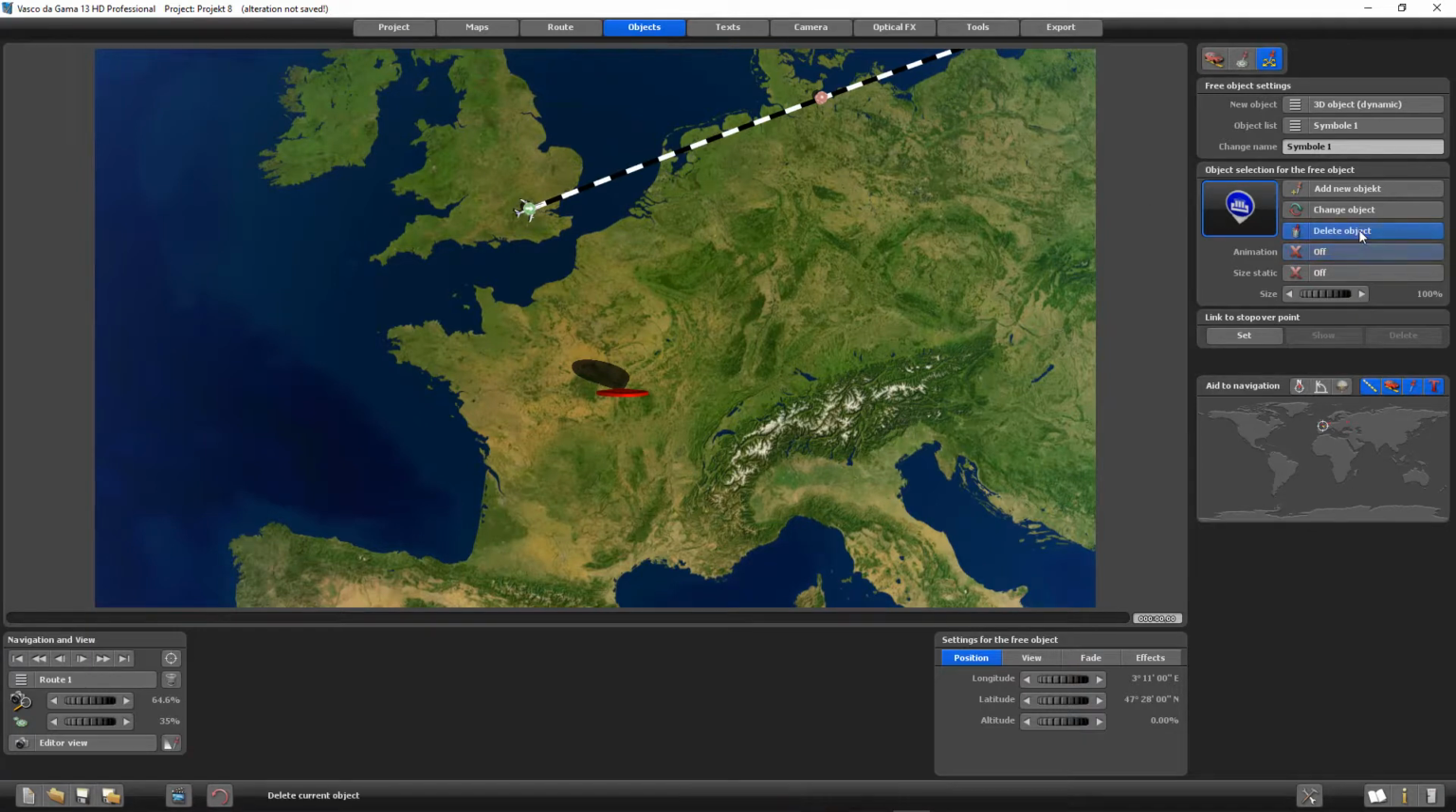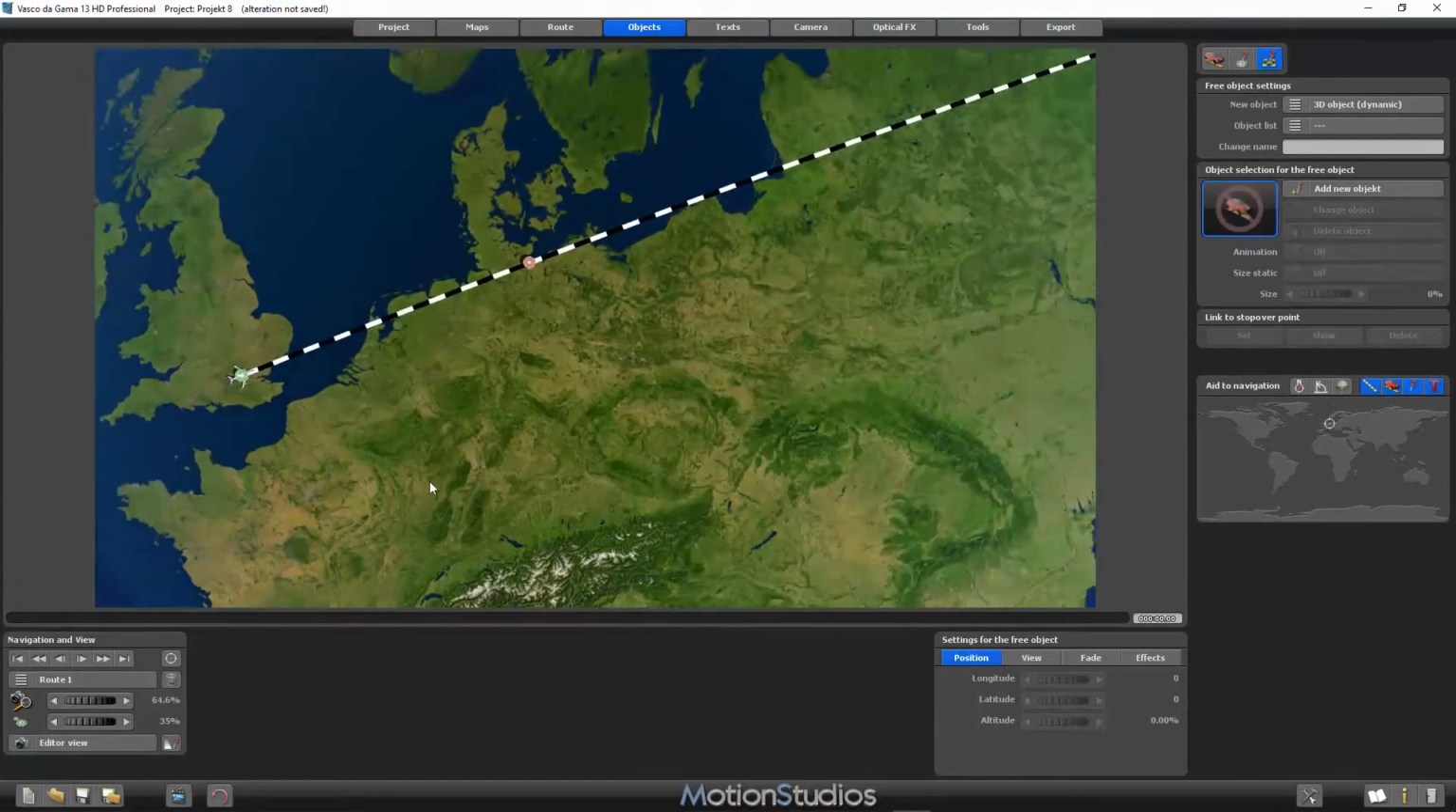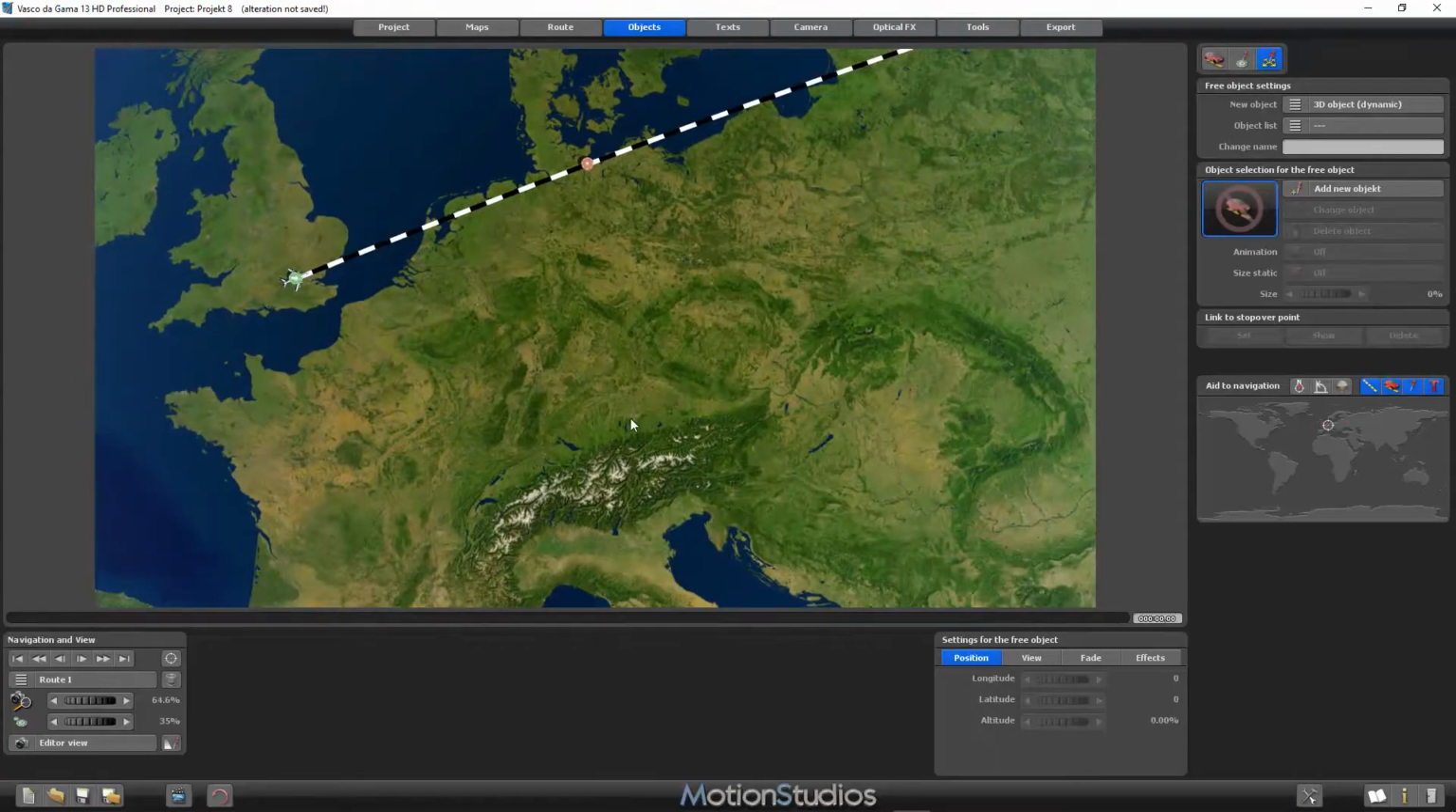I press the delete button, accept with yes, and now our object has disappeared. So now I would like to place a symbol at the exact position of Paris. And since the symbols don't have any GPS coordinates, I have to use a trick.